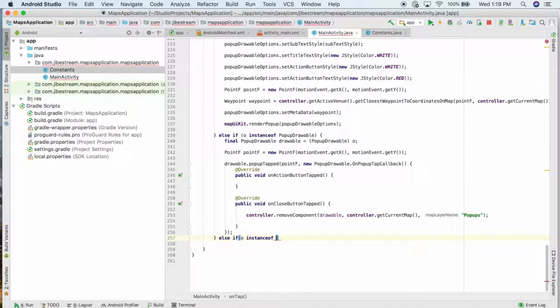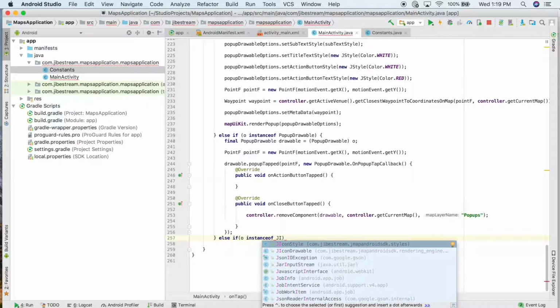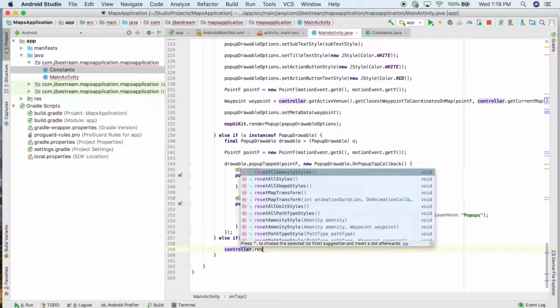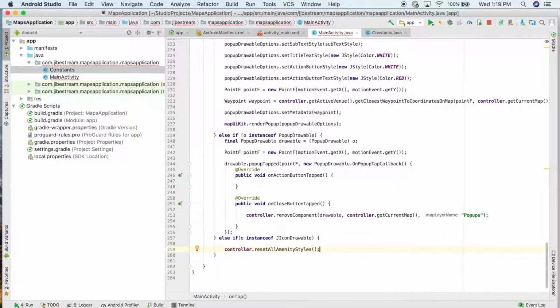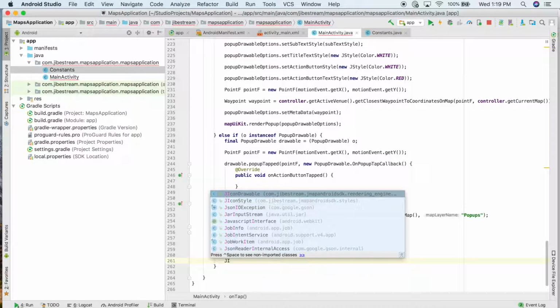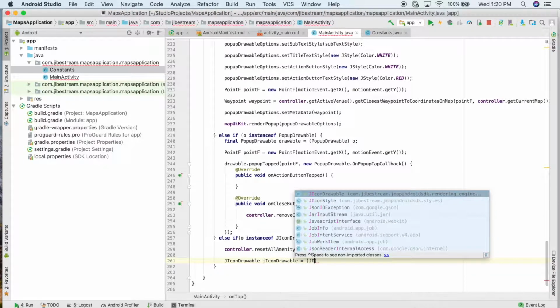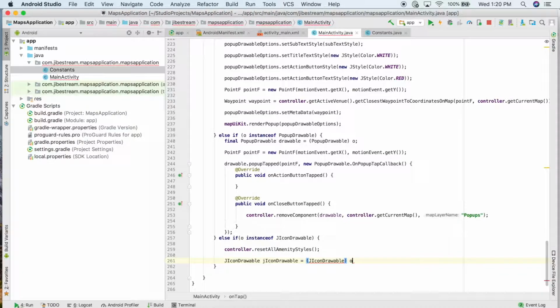We'll just check if o is an instance of JIconDrawable. If that's true, we will do controller.resetAllAmenityStyles just in case there are any styles. Then we will do JIconDrawable. We'll just typecast the object variable to JIconDrawable.